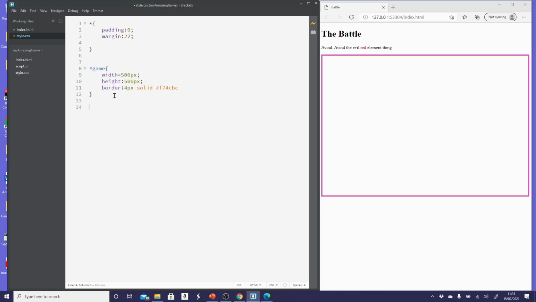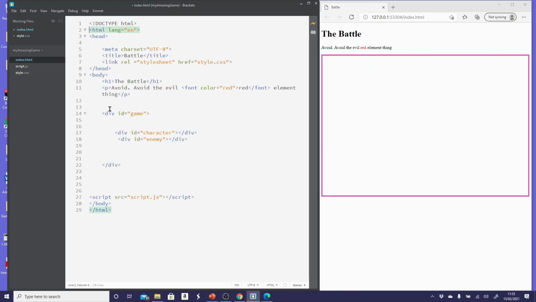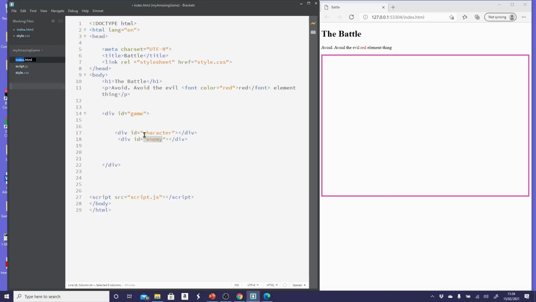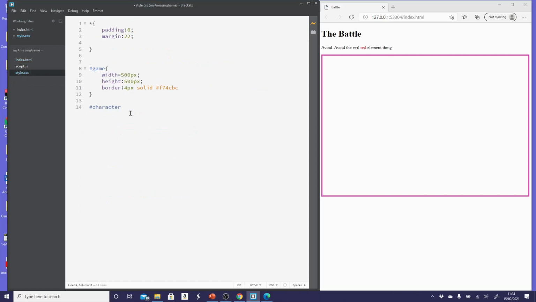Now, we have 2 things, if you remember from your index. We have a character that we want to create, and we have an enemy. We've created an ID, which means they sort of are there, but we haven't brought them into existence. And we're going to do that using CSS. So I'm going to refer to the character. Remember, we have this character here, so I'm referring to it using that ID. Again, use your curly braces, press enter in between them, and let's define what the character is going to be like. Now, let's say I want the character to be about 30 pixels.